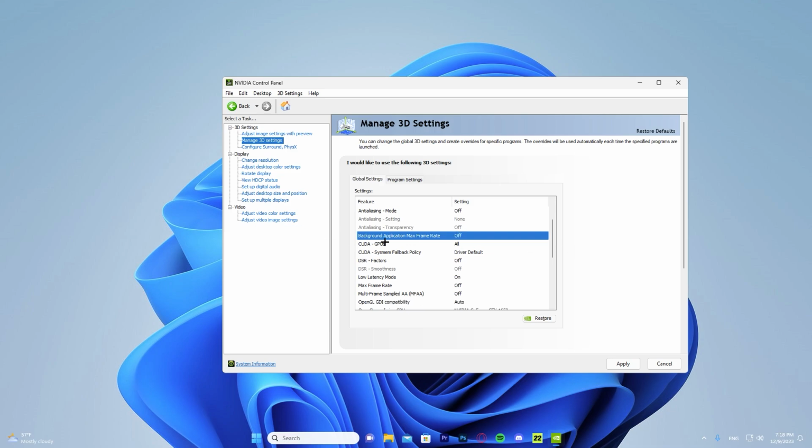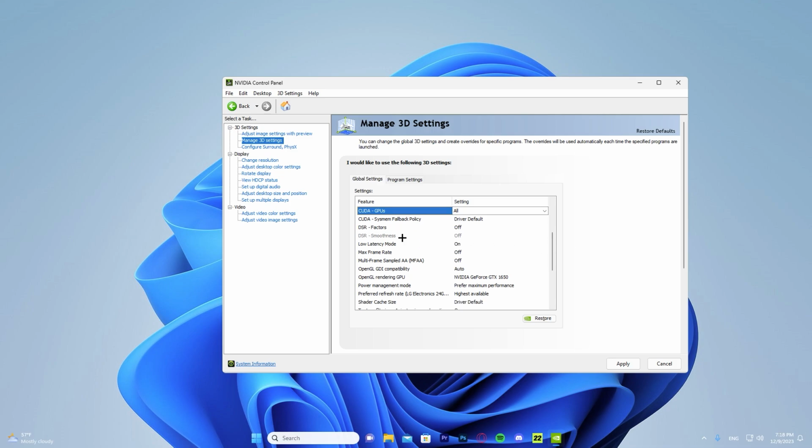Now here for CUDA GPUs, you want it on off. On CUDA system fallback policy, you want it on driver default. Make sure not to change that. Now DSR factors, you want it on off, and here in low latency mode, there's either ultra or on. Now you want to make sure to try this setting out and see which one is better for your PC. I find that on is better for my PC, so I'm just going to keep it on. And if you do find that ultra is better, then make sure to go ahead and put it on ultra.